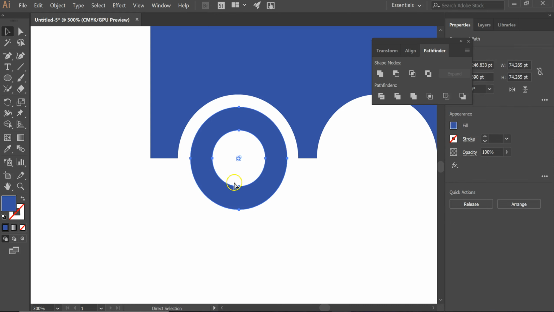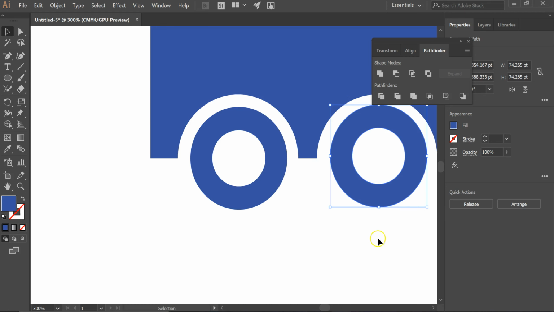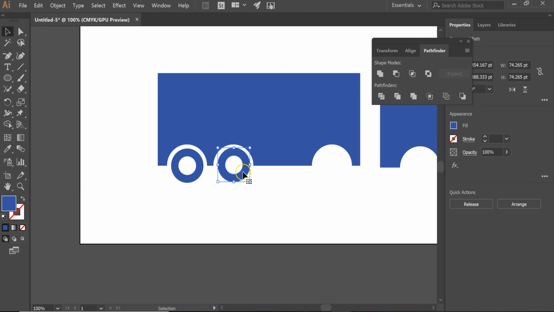Now that I have this shape, copy it, paste, and then now I can just drag my wheel into each one. Let me zoom back out here. Paste it again.